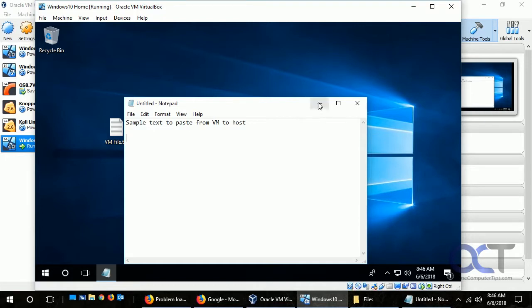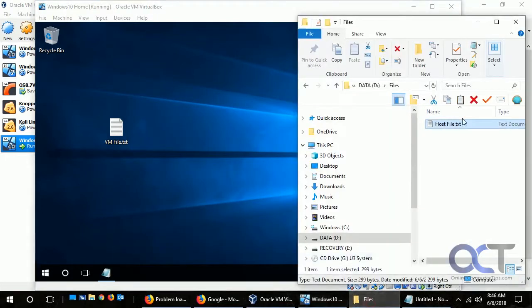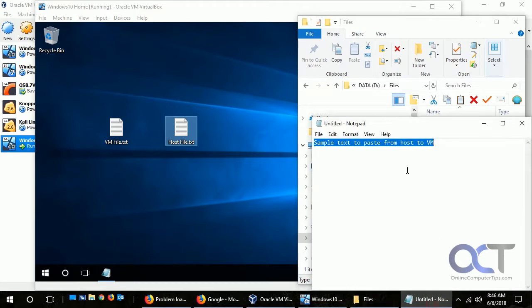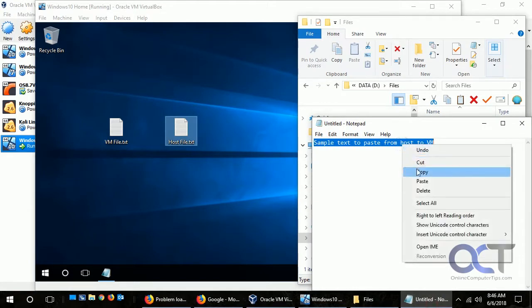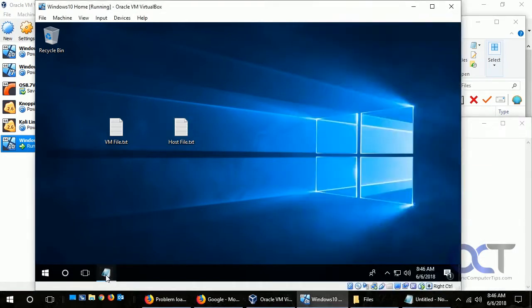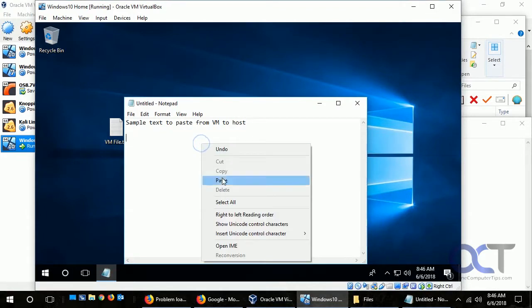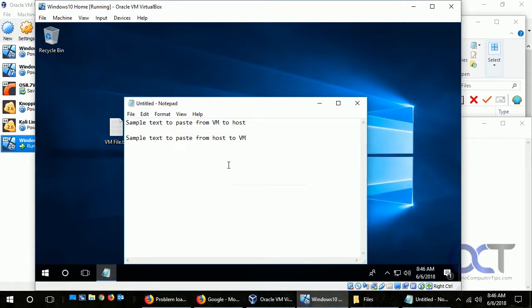So now, if we go back to our host, we have this host file. We want to put it on the VM. We should be able to drag it and drop it there. And now we have it there. Go back to our text, copy our text here from our host, go over to here, and paste. Just like that.